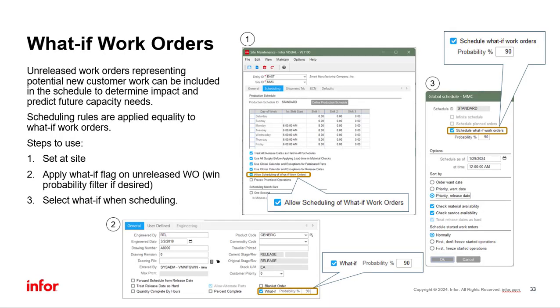Also new in Visual 11 is the concept of a what-if work order, which allows work orders with an unreleased status to be included in the visual scheduling run to help predict future capacity needs should the unexpected new business be won. Setting up is a simple three-step process.